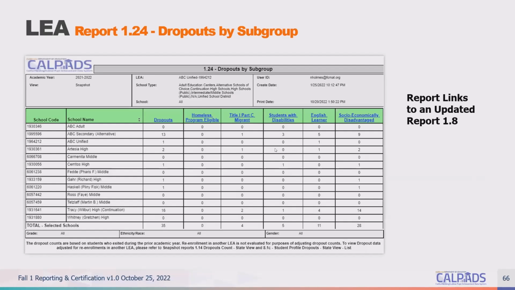So report 1.24 is kind of new. I think it was implemented last year. It's just the dropout by subgroup. So you can see, if you have a significant group of students or one of these disadvantaged subgroups that are producing more dropout students than another group, you can focus your local efforts on that specific subgroup. And you can also see what state and federal agencies are looking at.